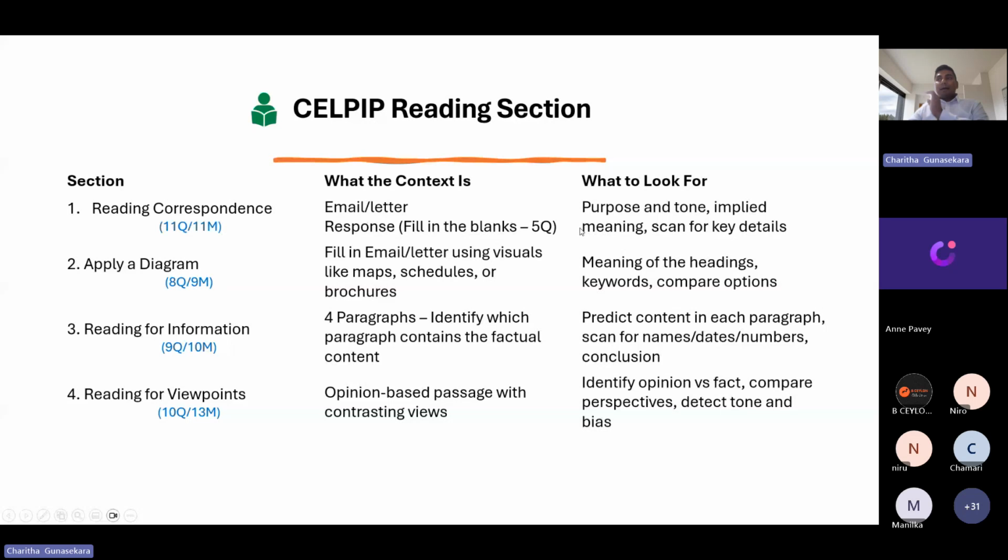And there are techniques that we can use when using the response, how to identify what the response should be, which we can discuss when we start the course. Then second one is applying a diagram, right? Third one is reading for information. And fourth one is a challenging one, understanding the opinion.